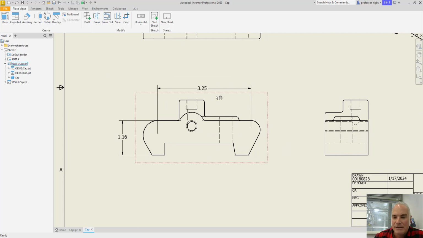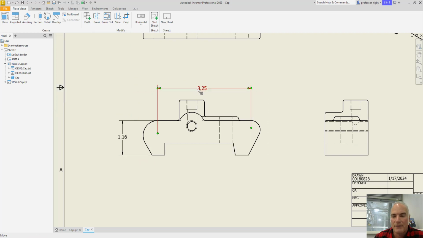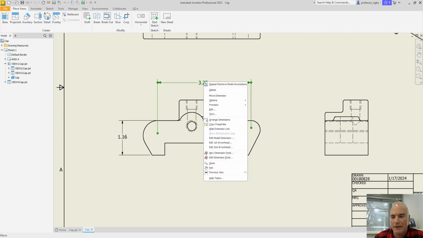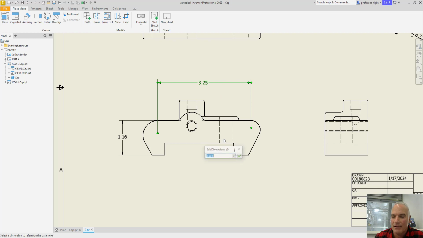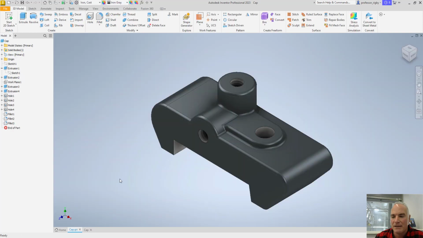But as an added bonus, if I decide that I want to make changes, I don't have to go back to that original model. I have the option of changing them here. So again, this is that dimension that I had changed to 3½ inches. If I right-click on this dimension, I can edit the model dimension, make it, again, that 3.5. You can see how it automatically updates all of the drawings in this view, but it has also updated this part again. So it's completely flexible.